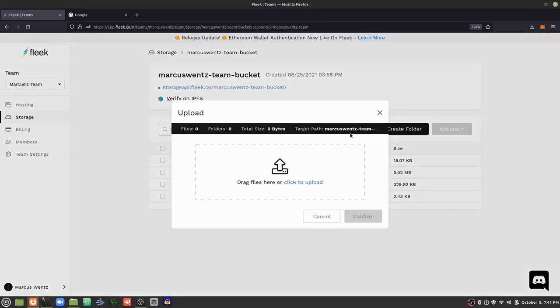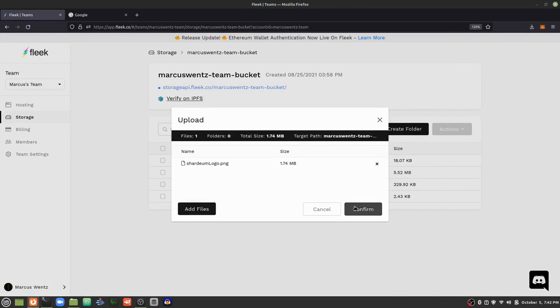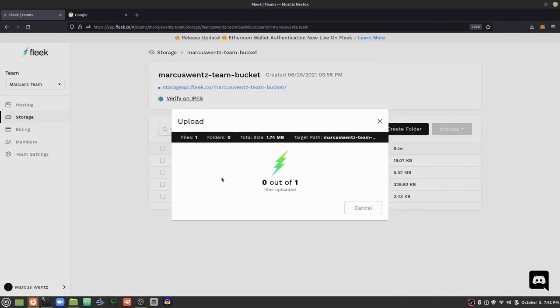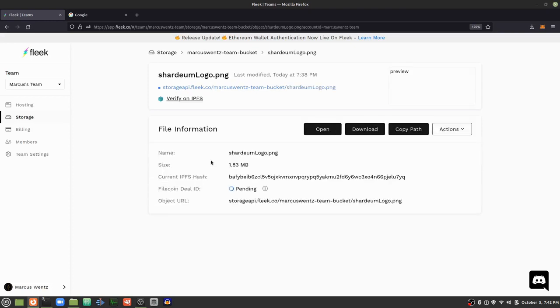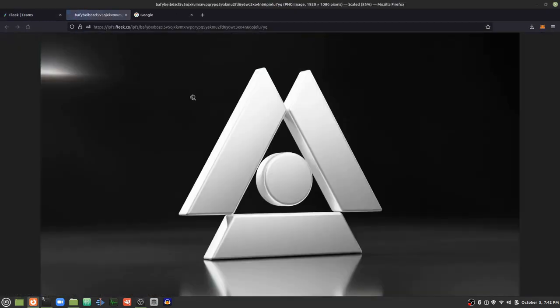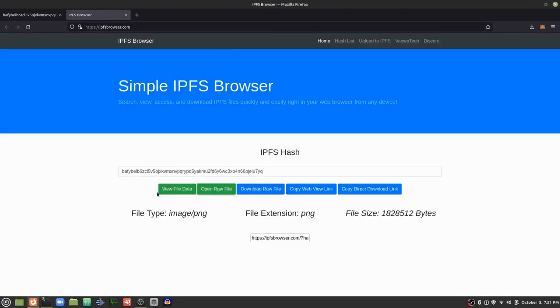Upload the local data to IPFS using Fleek. Confirm the correct data has been uploaded. Wait for the data to be stored on IPFS. Now we can see the data stored to IPFS with a CID. We can view the data with the CID with other IPFS browsers as well.